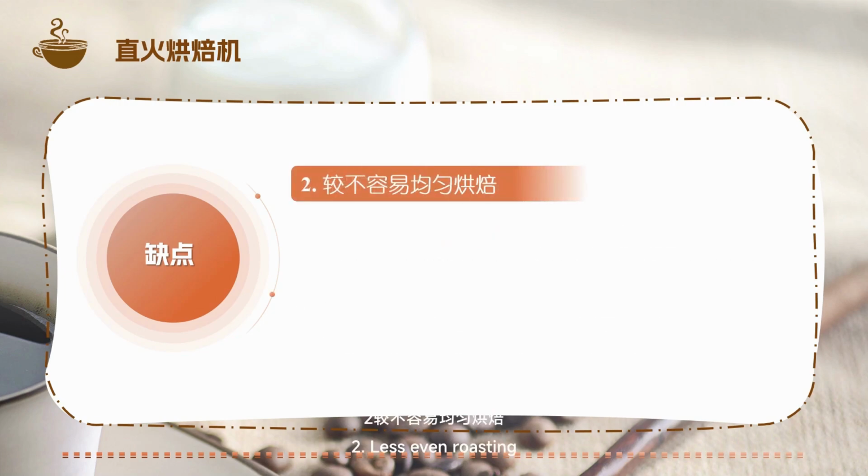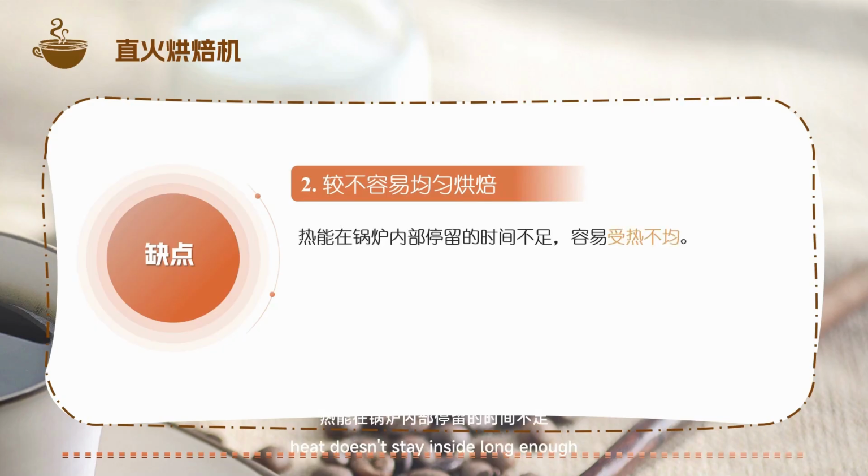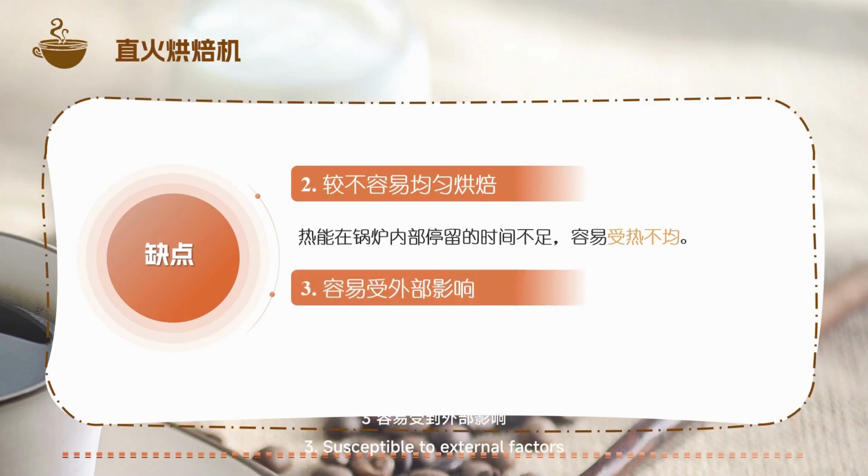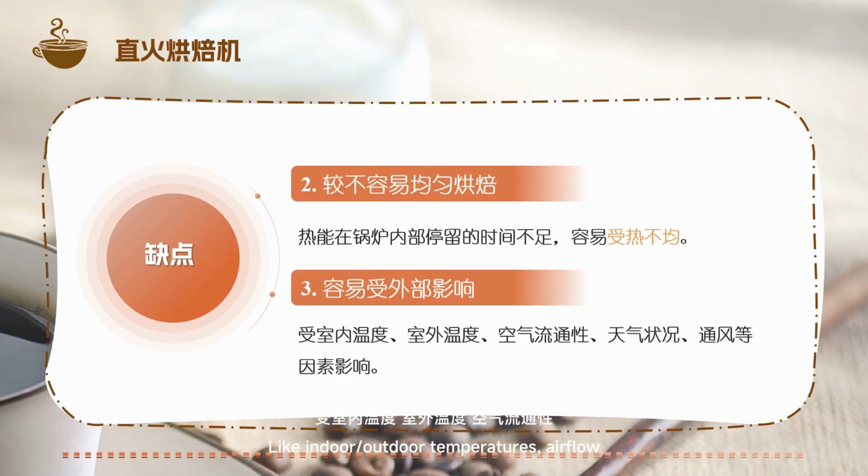2. Less even roasting. Because heat doesn't stay inside long enough, leading to uneven heating. 3. Susceptible to external factors like indoor, outdoor temperatures, airflow, weather conditions, ventilation, etc.